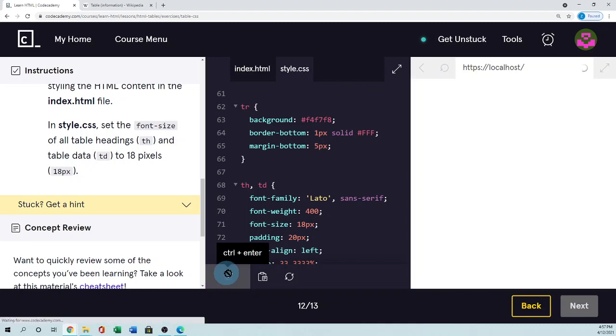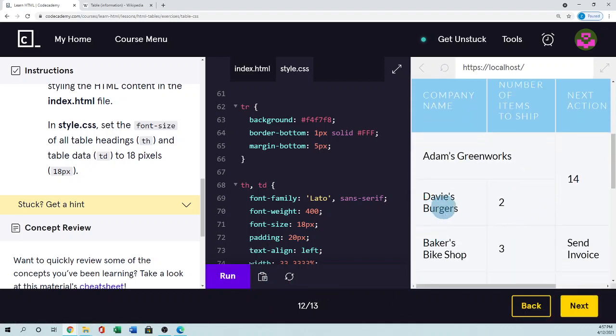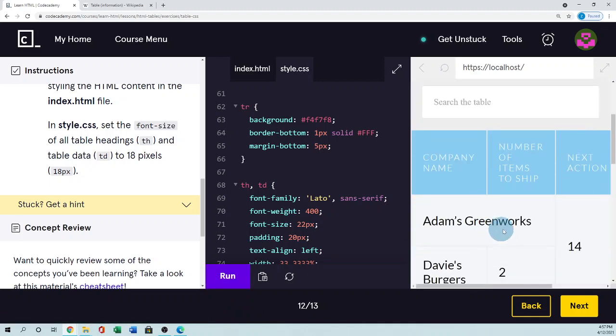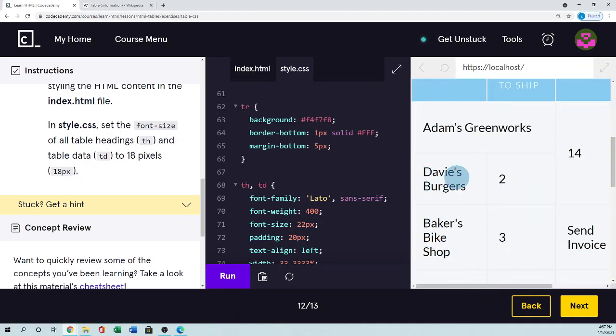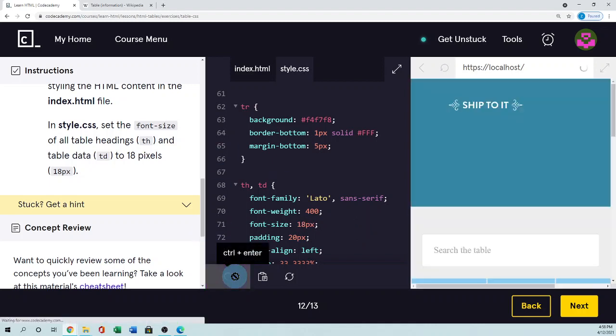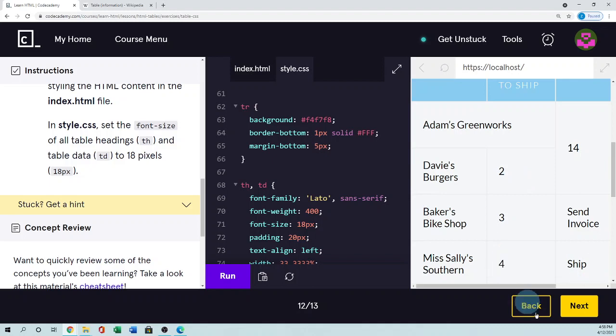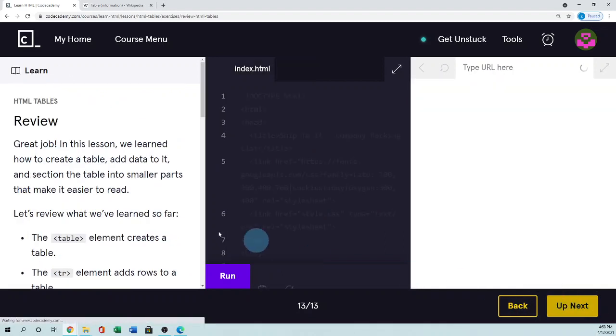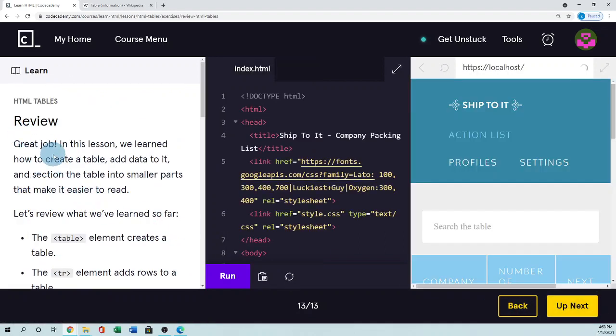If I run it, you can see the table data is a little bigger than before. If I change it to 22 pixels, it will be a little bigger still. So you can see the table data size increased. Let's go back to 18 pixels. It looks a little small.